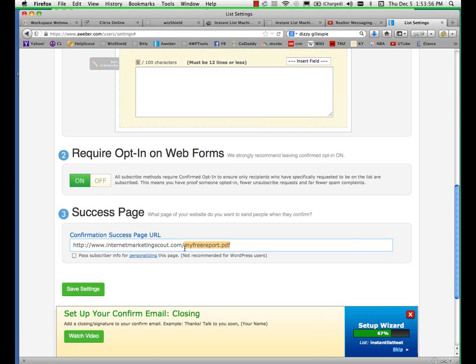But also, in the very first automatic follow-up email, you put the same PDF as an attachment in case they didn't get it the first time.